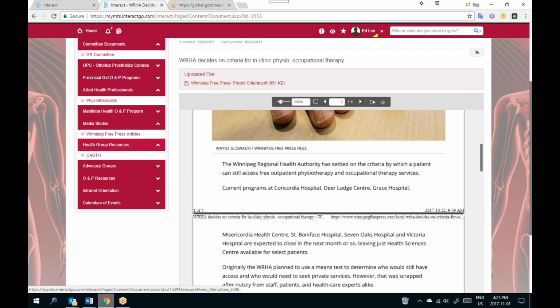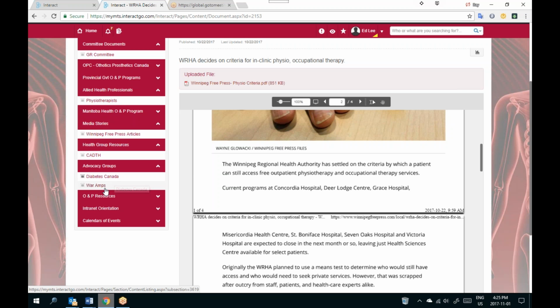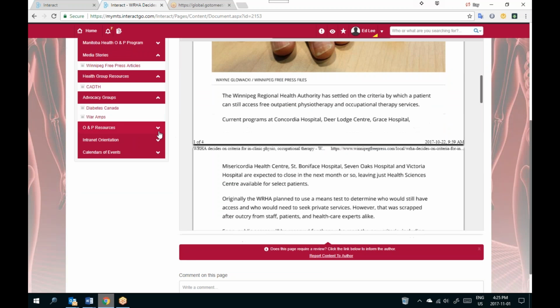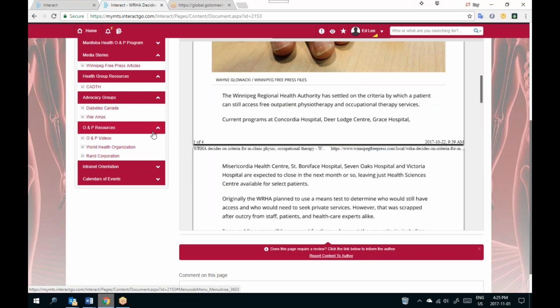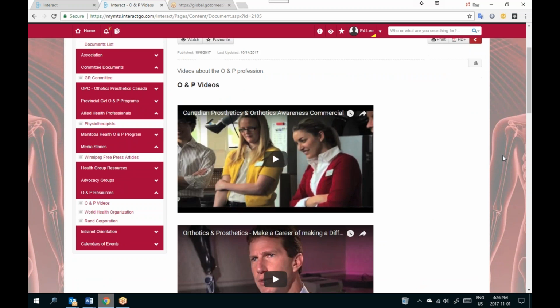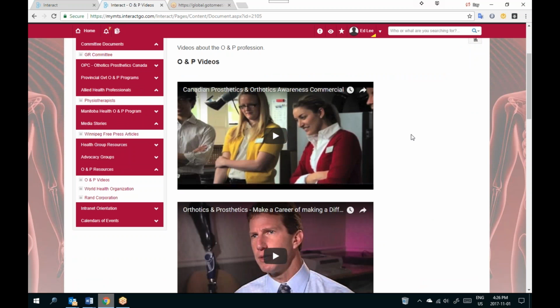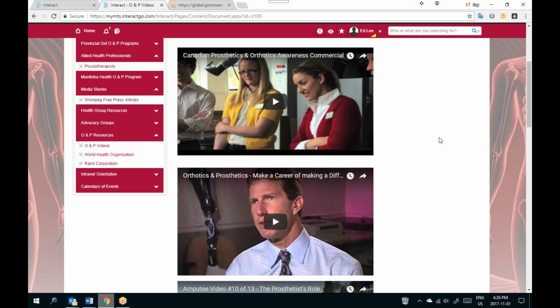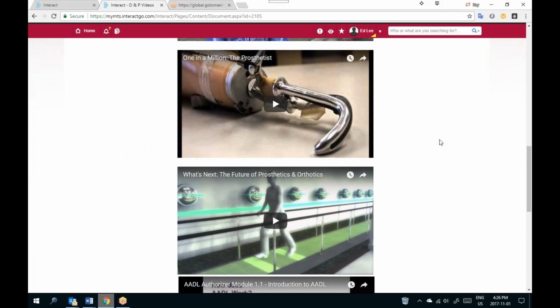So just to get you more familiar, here's health group resources, advocacy groups. We have Diabetes Canada, War Amps, and we'll be continually adding to this area. ONP resources: anything that's a report or information that's an update on what's going on within your area will be posted here. I've collected a series of videos, which is an interesting feature, so I'm just going to click to that. I have embedded these videos from YouTube and Vimeo. So you'll recognize some familiar people here on videos that can be played and accessed directly through the MOPA intranet.